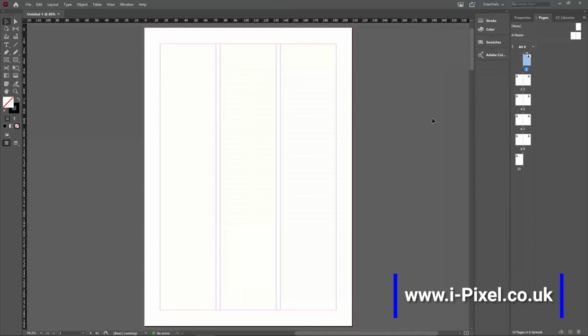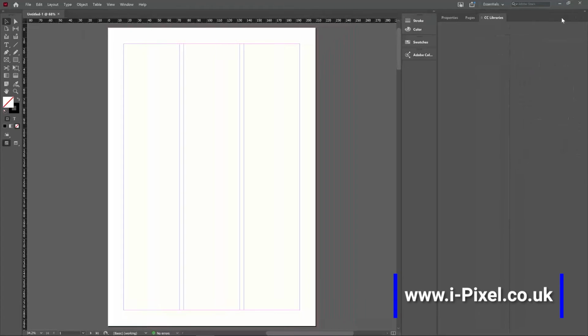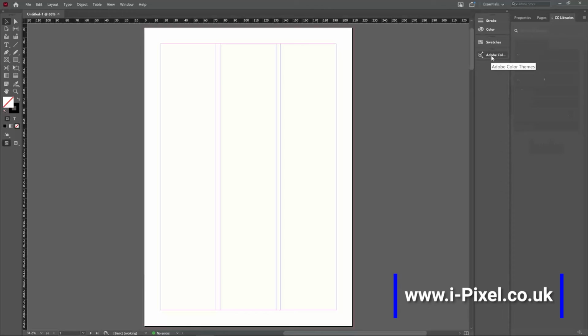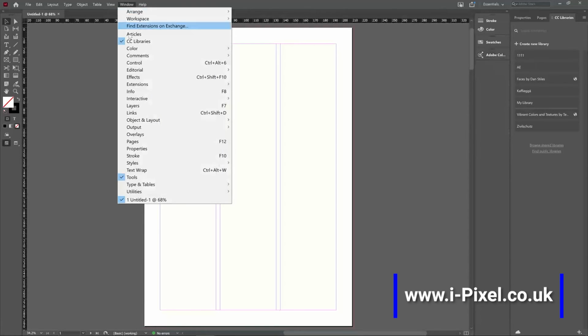You can click Create. Now that's the first workspace you will find here. On the left, the tools. On the right, properties, pages, library, stroke, color, swatches. And if you don't find the Adobe color theme, it will be under Window, Color, and Adobe Color Theme. That's the essentials.